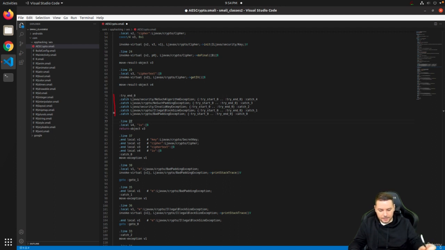Let's see. In this one over here, we know what this one is. It's simply just a label. We've got a label try_start_0. So let's write this down. try_start_0. This one is a label.